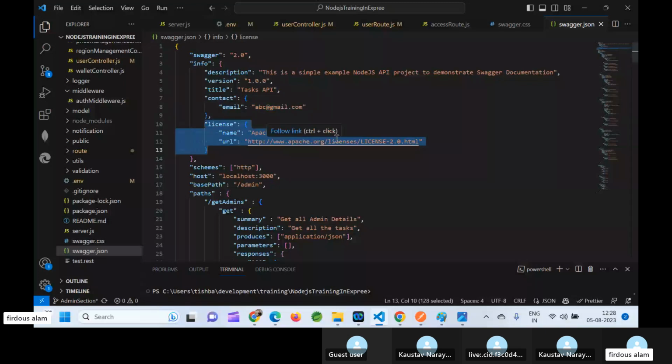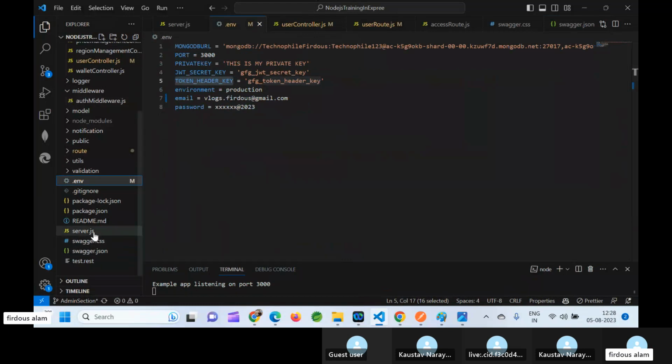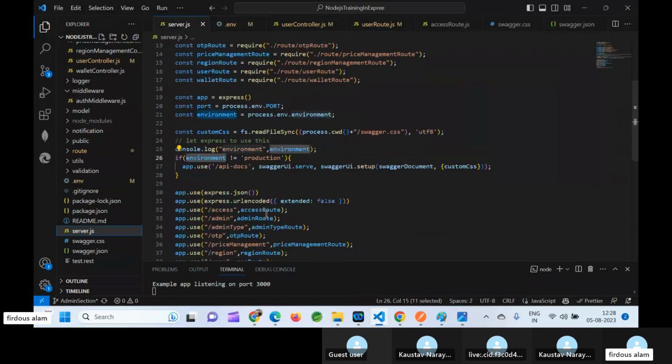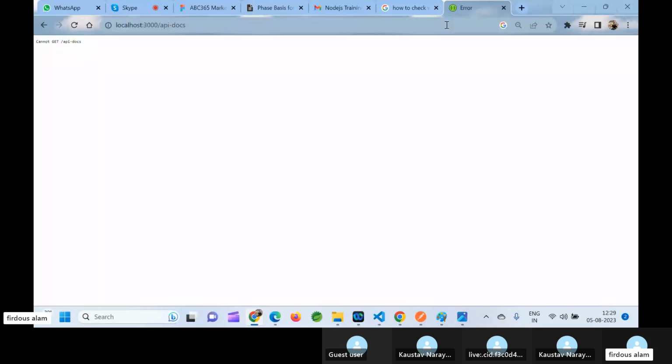So when you run your application and open it on port number 3000, these are the URLs which we have defined here. Why do we use api-docs? Because we use this everywhere. Ideally this keyword is used for the Swagger URL. Swagger URL is nothing but the documentation of your application.